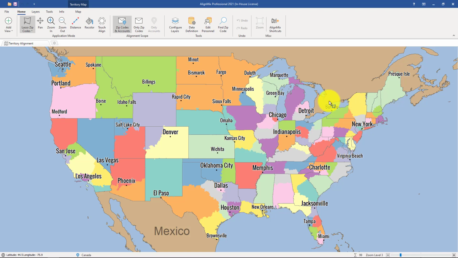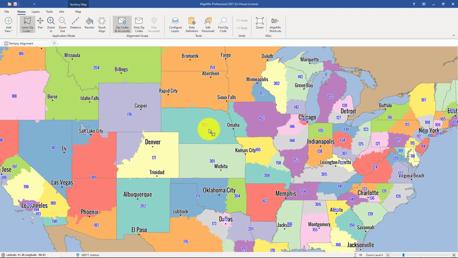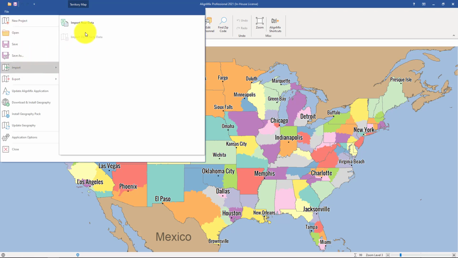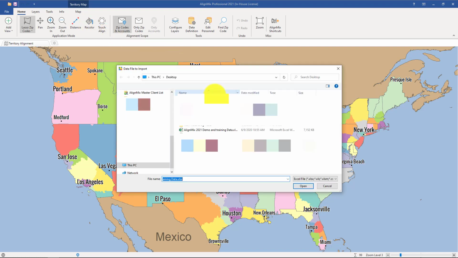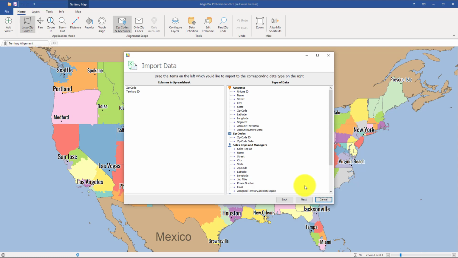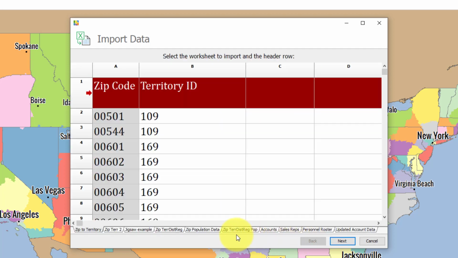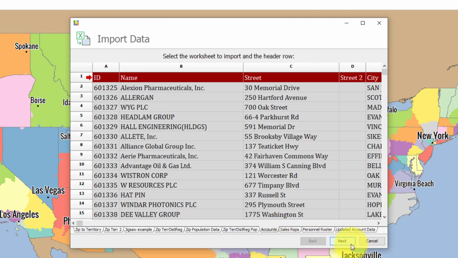So here you'll see on the map that we have sales territories created. The 3-digit blue number is the territory ID. So we are importing accounts into an existing file where the territories have already been created. To start this import, you click on File, Import, Import your data, and then we select that file for import and click on Open. AlignMix will default to showing you the first tab in that Excel workbook. So we have to click here on the back button and then select the Accounts tab and then click on Next.